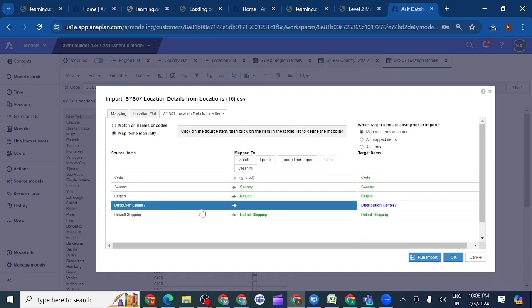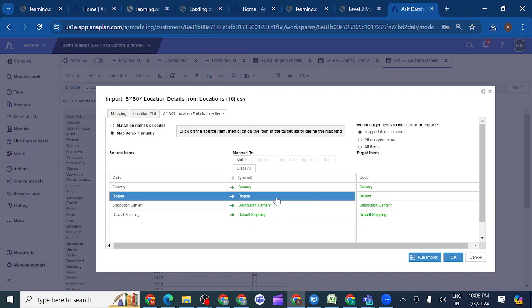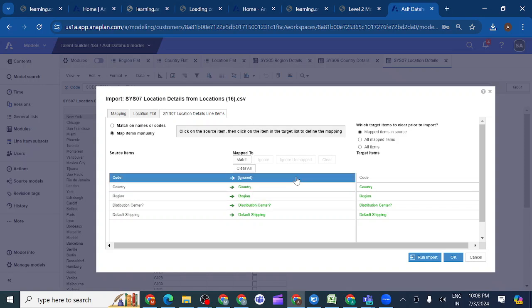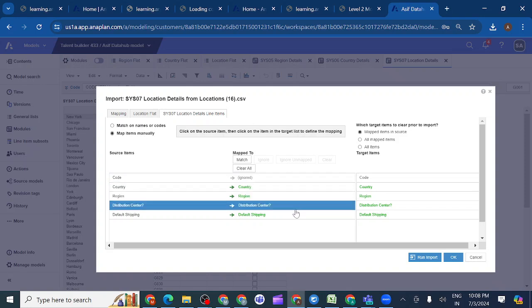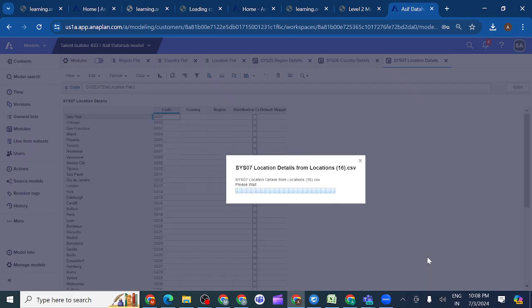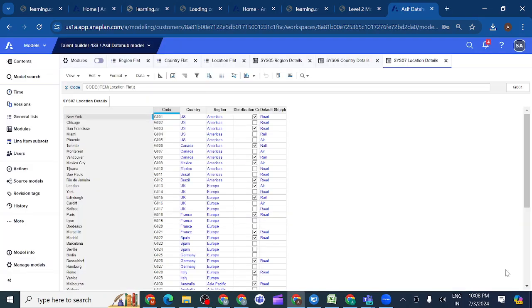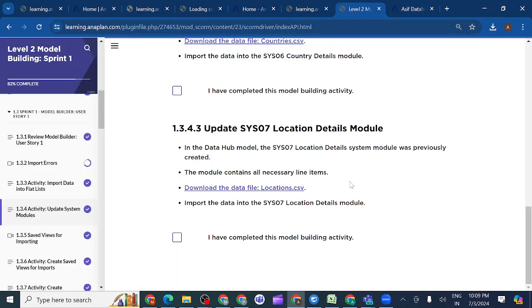You can see distribution center and distribution center, I need to map here. Other than that one we should ignore unmapped. Already it is ignored, so nothing we need to do here. So simply we should click on run import. Everything is created here, so we can check the data. Finally, I hope we have one screenshot here. We don't have any screenshot, everything we know very well.